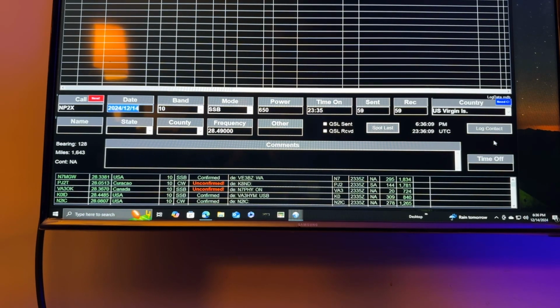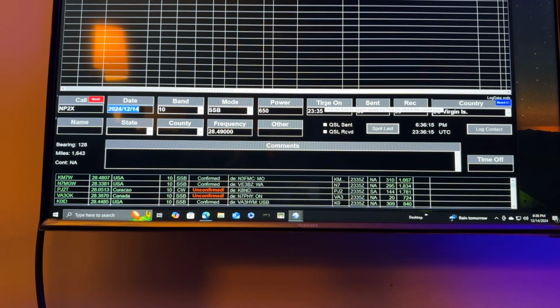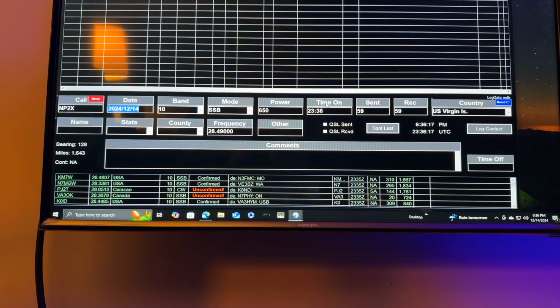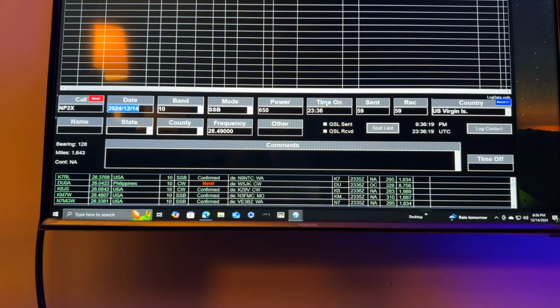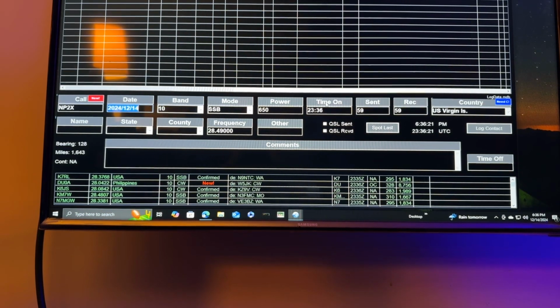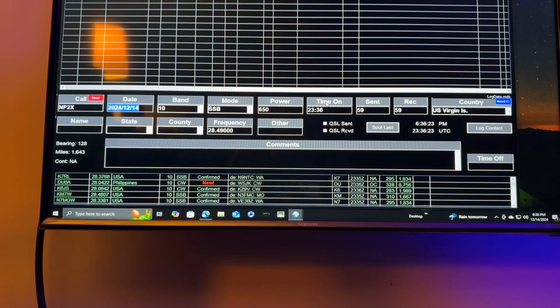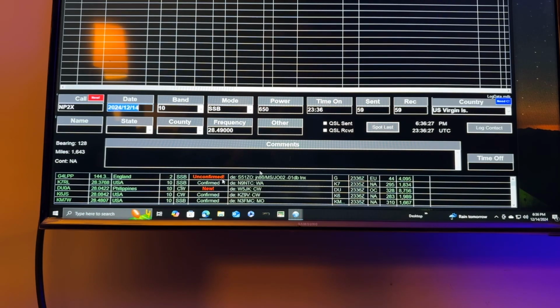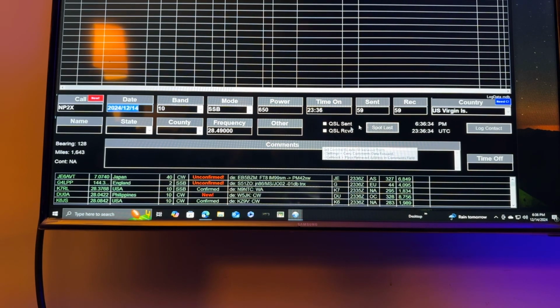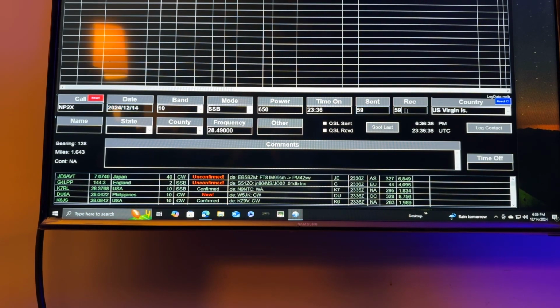Now I can change that time by clicking time on. If I were to work him, I would just say time on. See that, 23:36. Each time you click it, it'll just take the current time, plug it in there. So it saves a lot of entries into the log. Of course, really, the frequency, the band, the mode, the date, even the time, they're all automatically filled in. I've got it set to automatically put in 5/9.